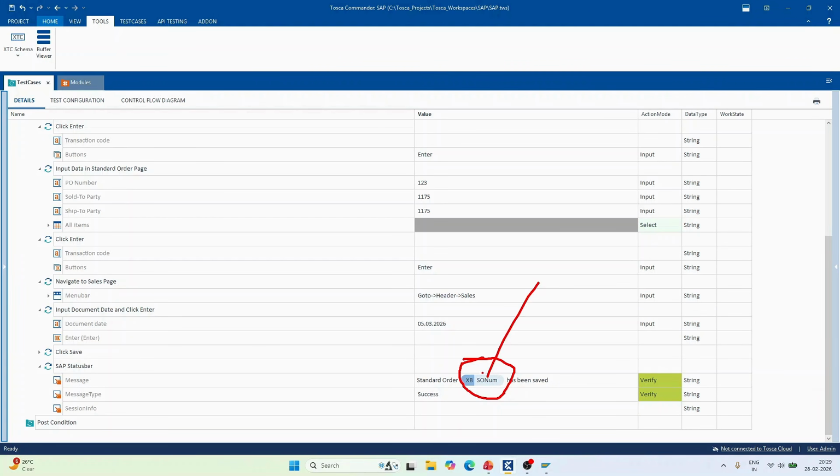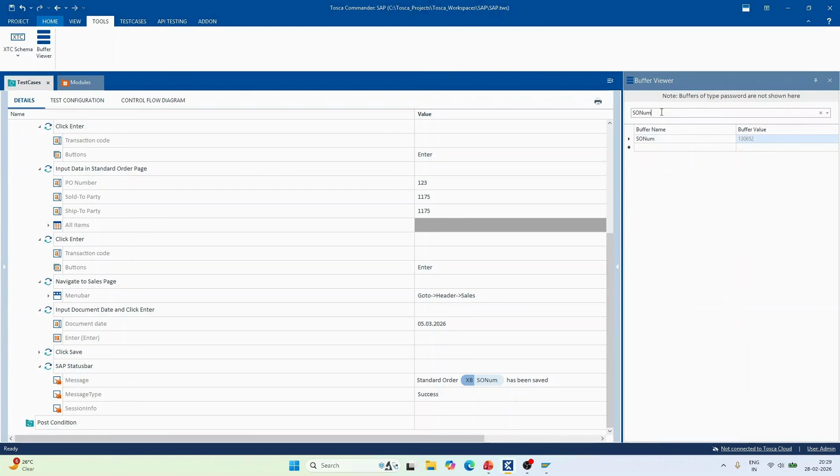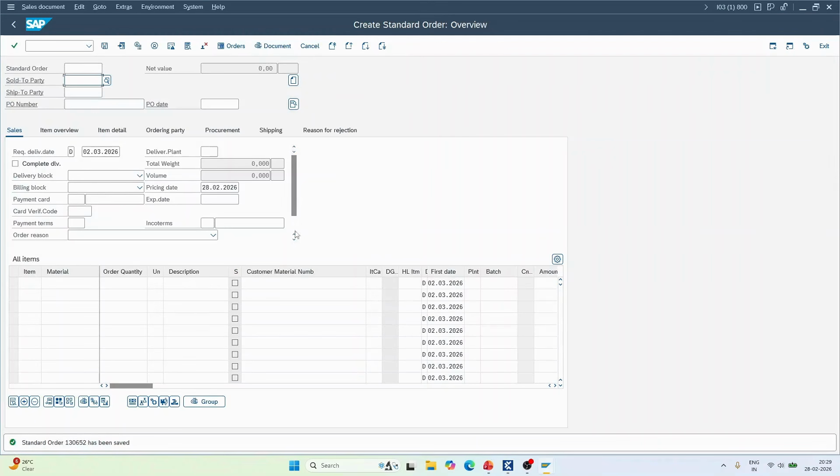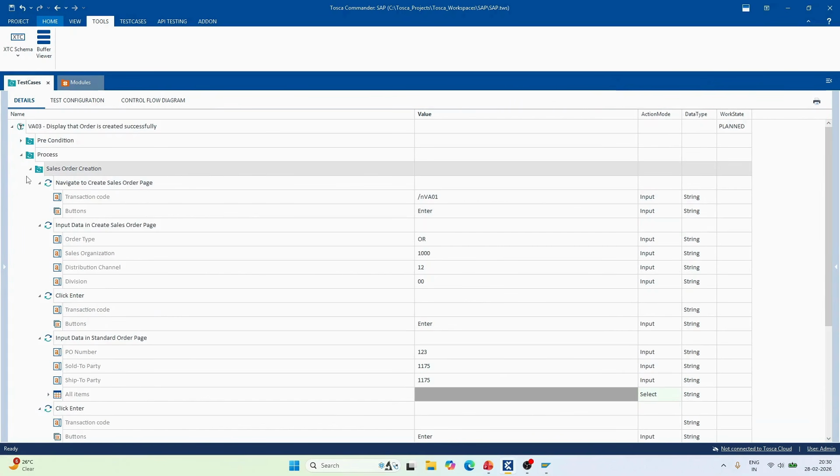Now, whenever you're going to use a dynamic buffer, you have to use verify action mode. That is very important, so that it is able to save this. Just in case you want to validate whether this is being saved correctly, you can click on the buffer viewer, or if it is not there, click Tools, Buffer Viewer, and search for this buffer. So SONUM, and you see 130652. And if I go back to this, you see 130652. So we understand the sales order part.